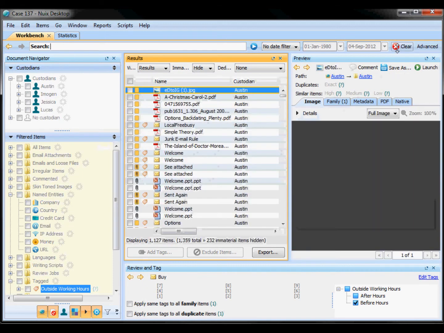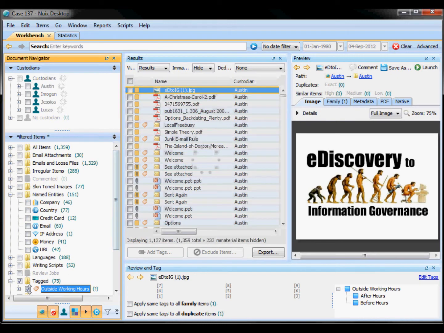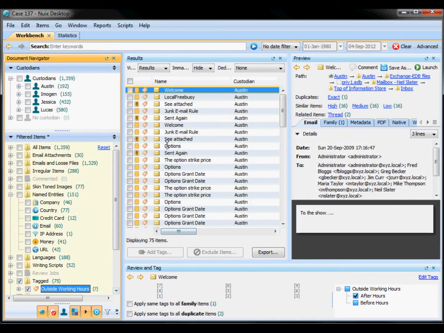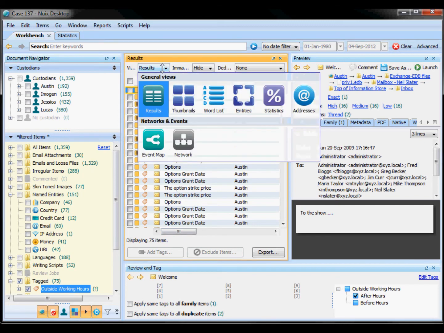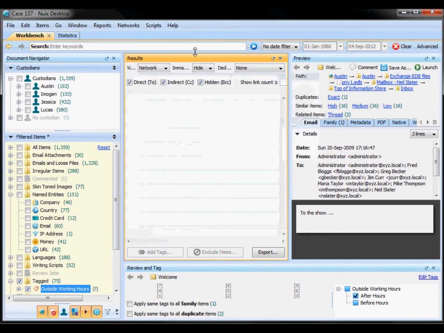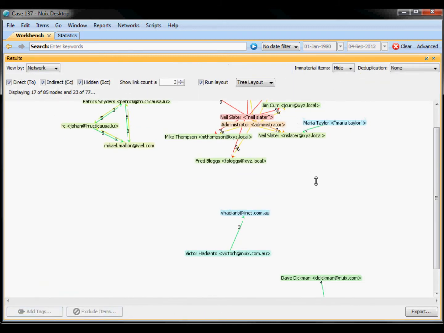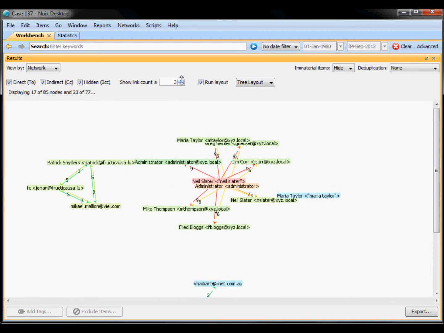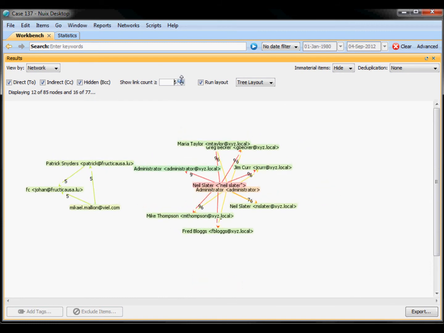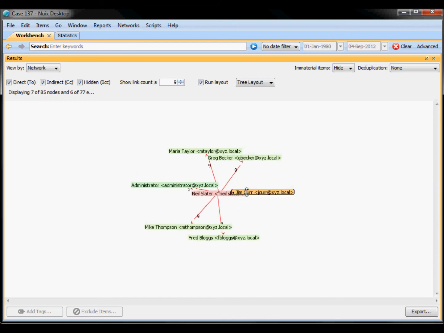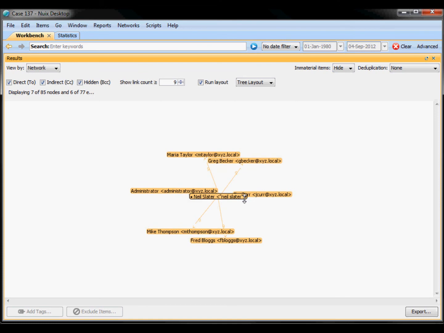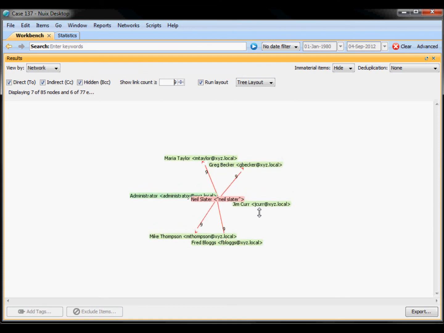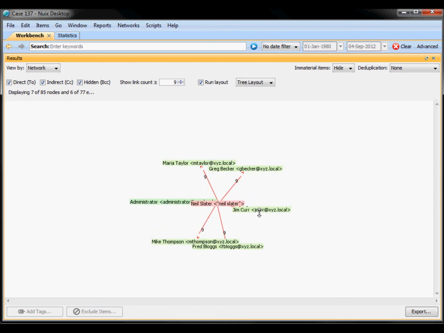Another way we might search it would be to clear our results set, flag up everything that's been sent outside of working hours, and then switch our results view into the network diagram. That's going to give us a visual representation of who the key proponents are of this late night or very early morning communication. As we start to strip away the less active lines, we can see that Neil Slater clearly has quite a heavy network of people who have been sending and receiving emails outside of normal business hours.